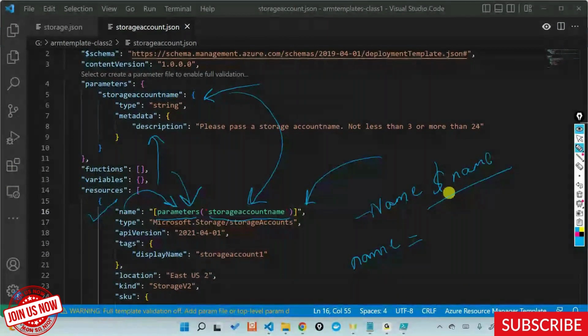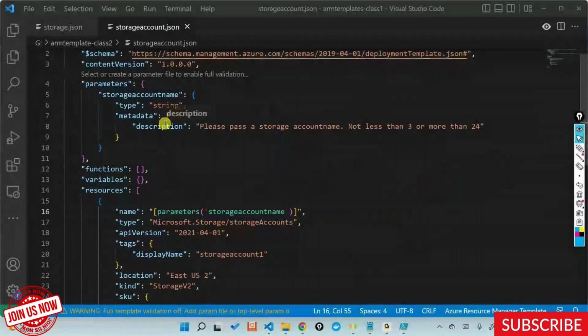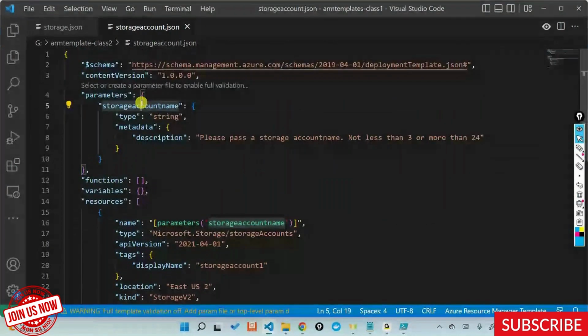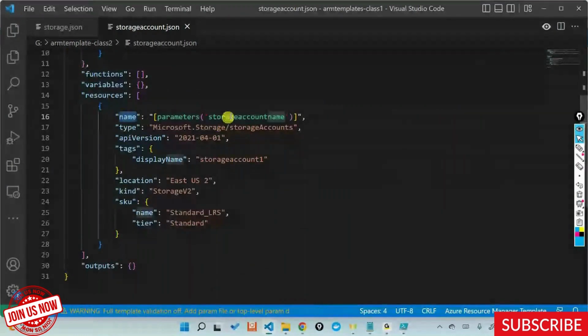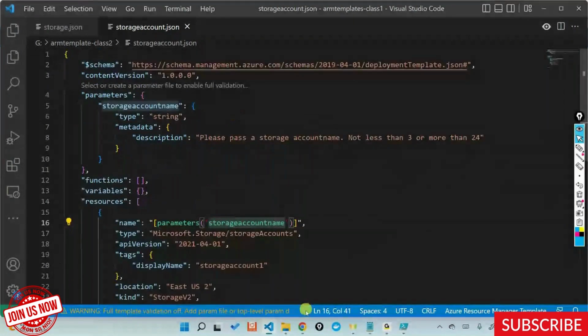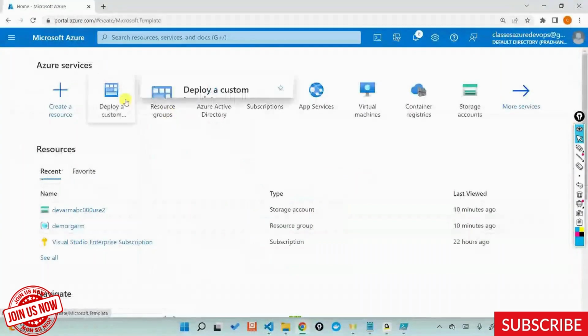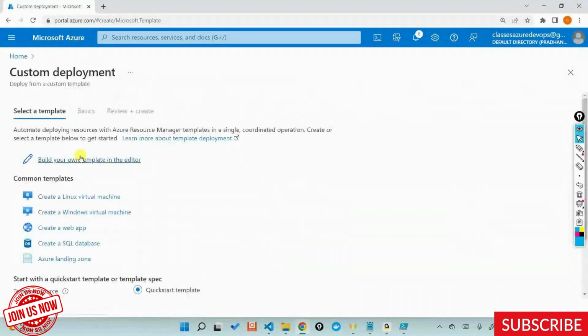So then how do I pass this, or what difference does it make right now? It is now the same template, but what I'm doing is adding one particular parameter block telling it a storage account name, and here I've just changed that particular parameter, telling parameter storage account name out here. Let me go back into the Azure portal and let me load the file once again. Let me say custom deployment. Let me say build your own template.